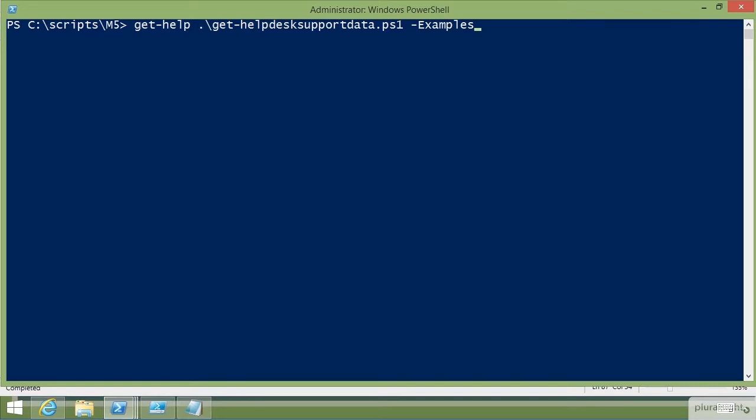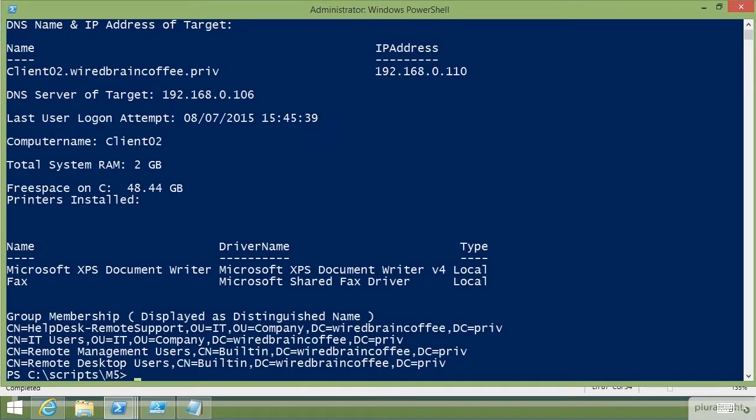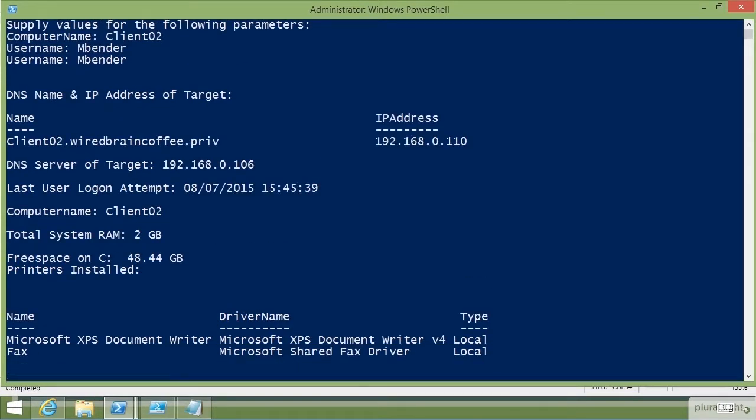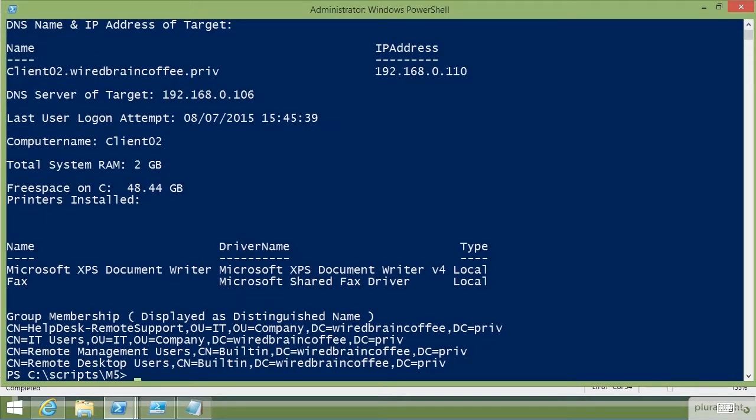We're going to go ahead and call that script. Get-Help. Notice if I leave it without the parameters, it's going to ask me to put those pieces of information in, and that comes back with a neat little report for me. So if we go up, we see we've got our username, our DNS information, all of the information that we had in there. So like I said, the formatting is not that great, but that's something that you can play around with. It does give us a good deal of data.